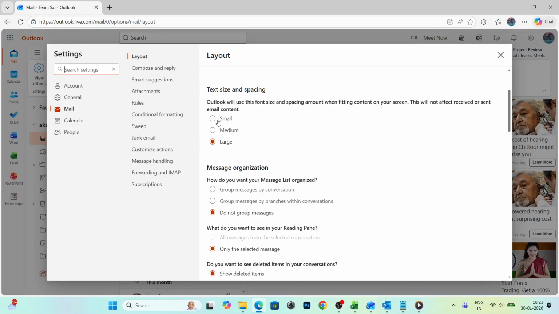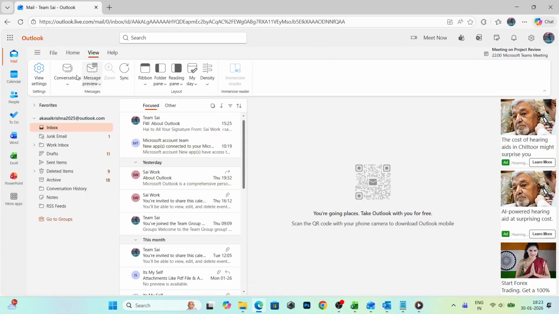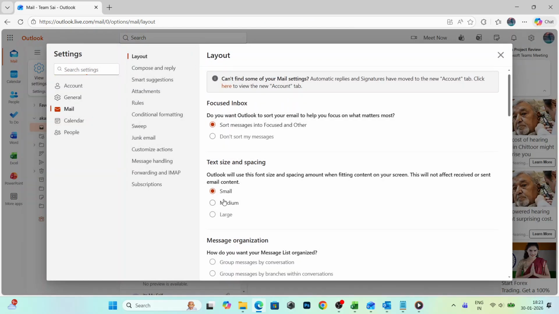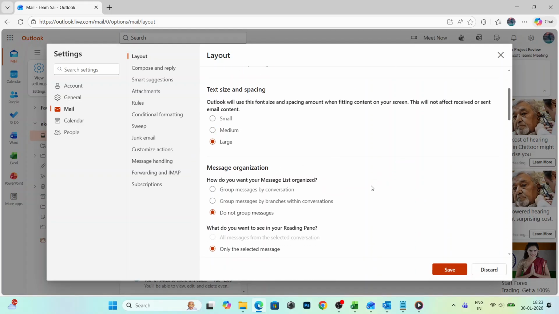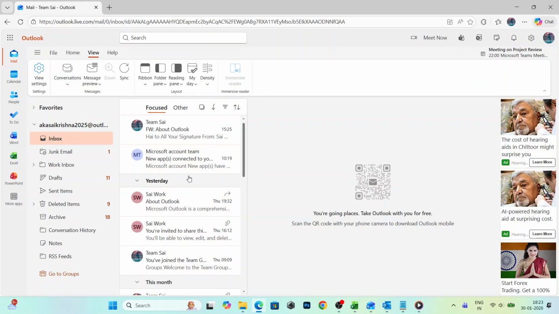Here you can pick small, medium, or large. Think of small as more messages on the screen, medium as a balanced default, and large as easier on the eyes with a bit more spacing. Once you've chosen the size that feels right, select Save. Your message list updates right away, so you can quickly judge whether it's comfortable.